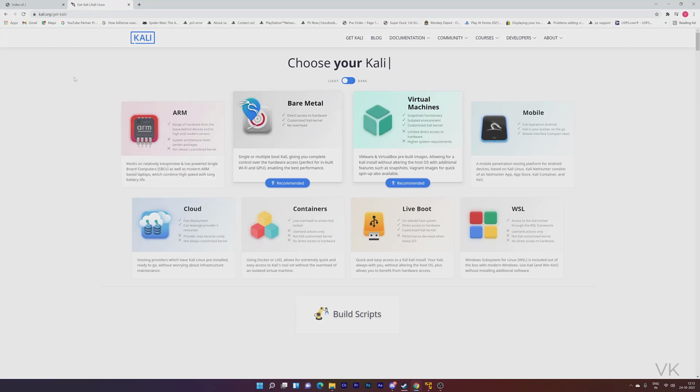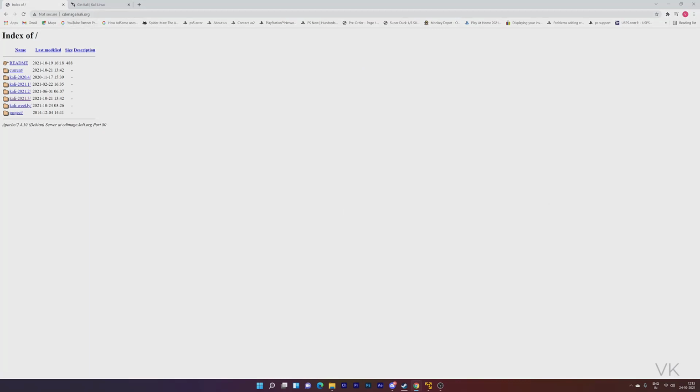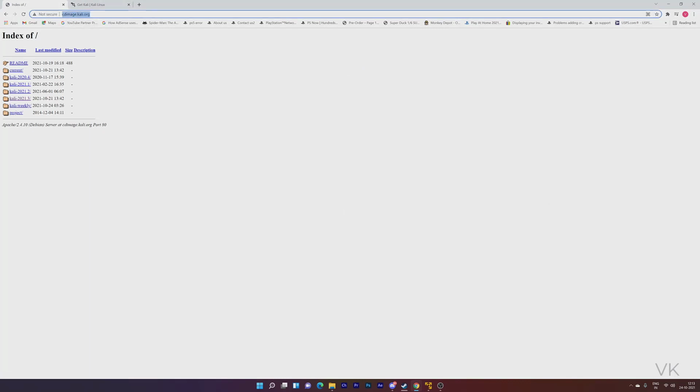The new updated Kali.org website doesn't have the direct download link for ISO. They have updated the page well, but there are no download options here. So what you need to do is go to this URL. I'll be providing this link in the description. This is the direct URL.